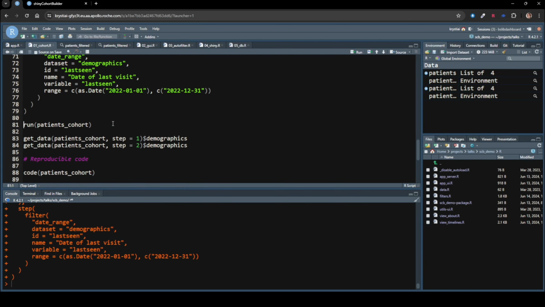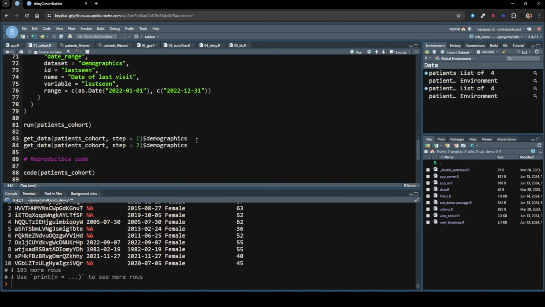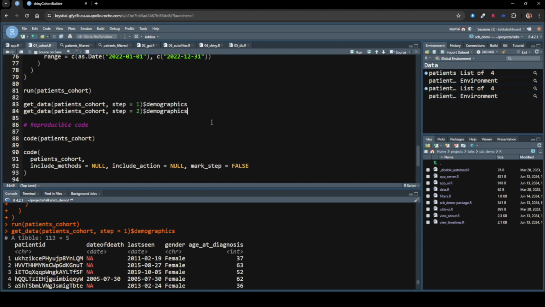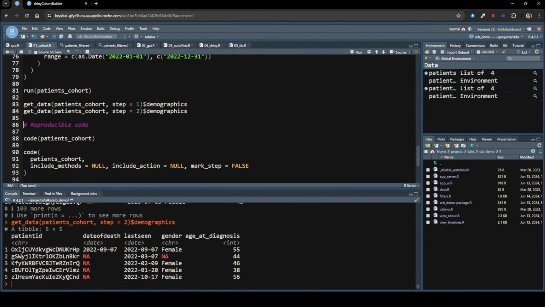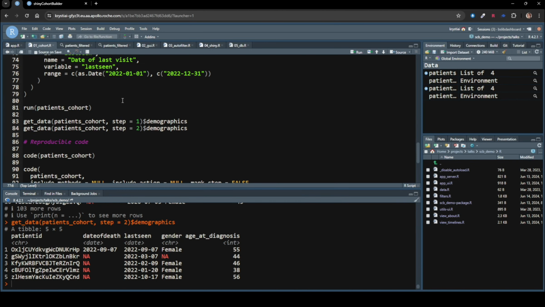Let's create the cohort, run the filtering, and in order to get the data from a specific step, we may provide the step number to the getData function. And yeah, for demographics, after the first step we observe only females. After the second step, we may see that only last seen from 2022 is here, as we've provided for the filter.